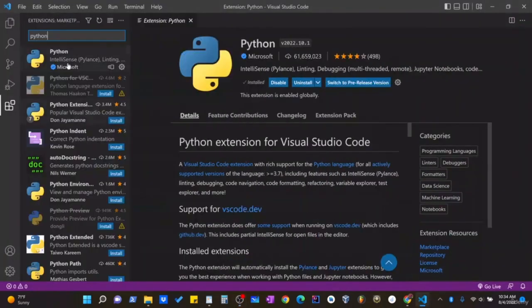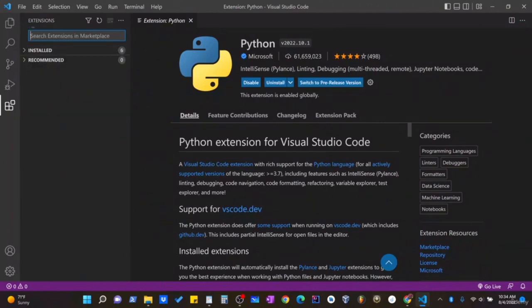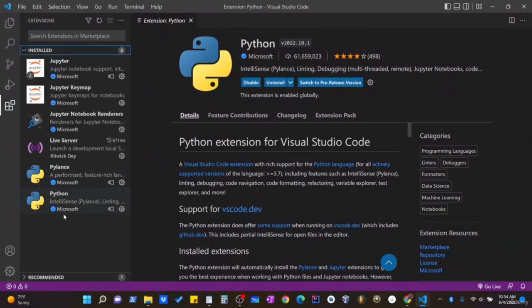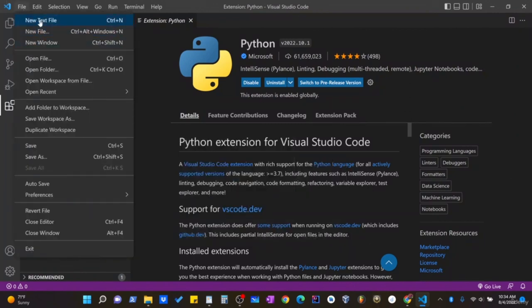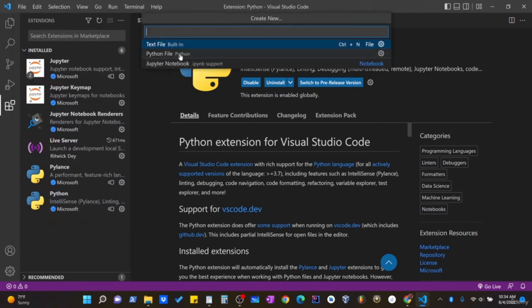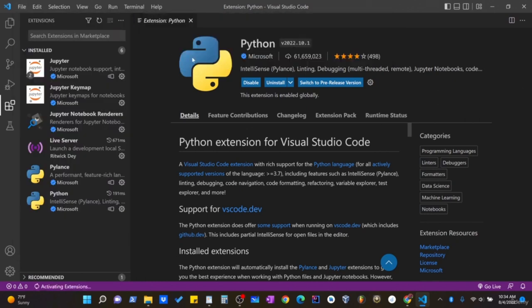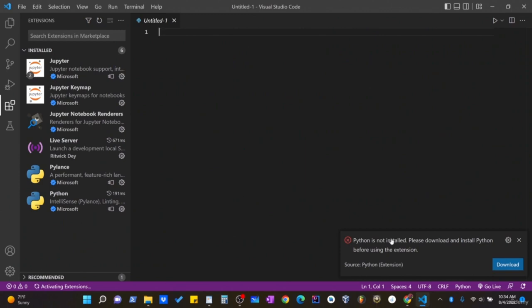So if I remove this and I look at what I have installed, you can see it installed Python and Pylance for me. So now I'm just going to come over here, I'm going to do a new file, and we'll select it to be a Python file. All right. It says Python is not installed. That might just be because I had to restart my computer and I didn't do it.